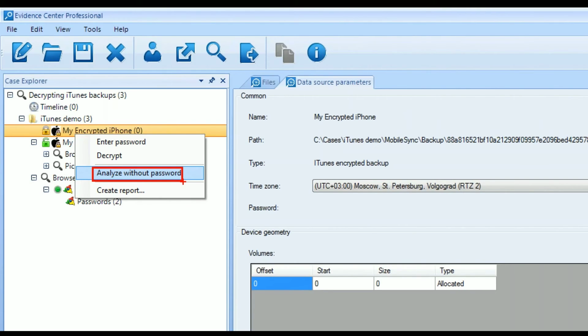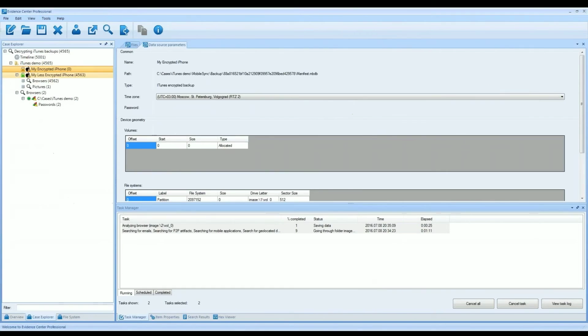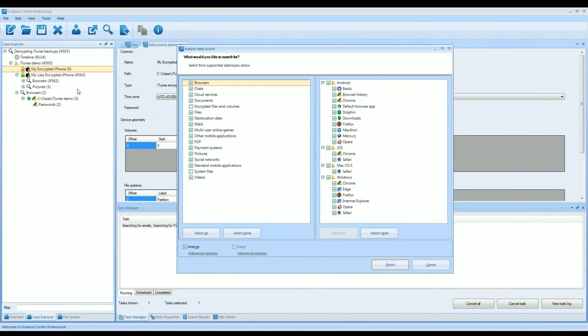Unlike file contents, the file system in backups is not encrypted, so Evidence Center can find you things like pictures, videos, documents, chat profiles, and mobile app profiles. You will not be able to review data from such profiles, but at least you will know if it is worth spending time trying to decrypt the backup or not.